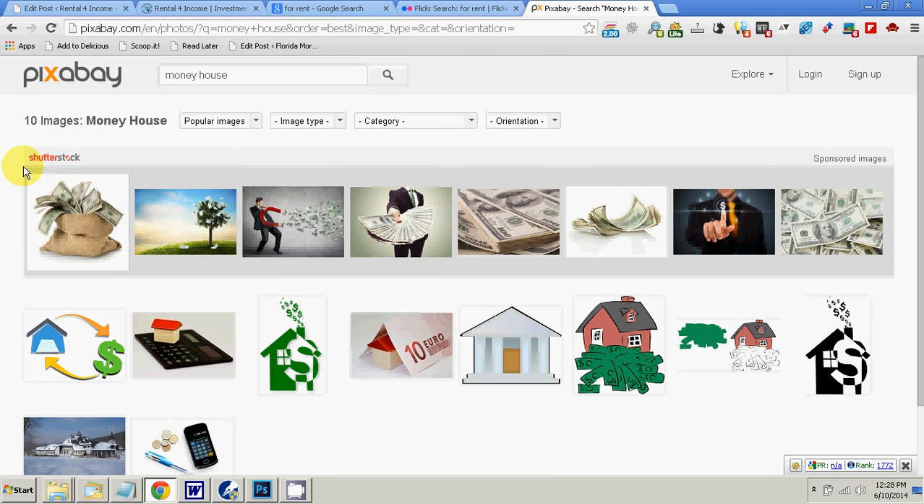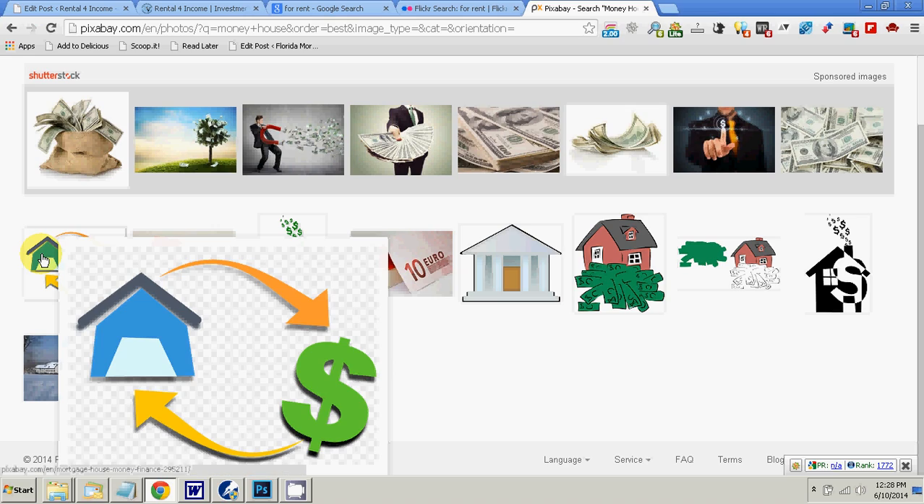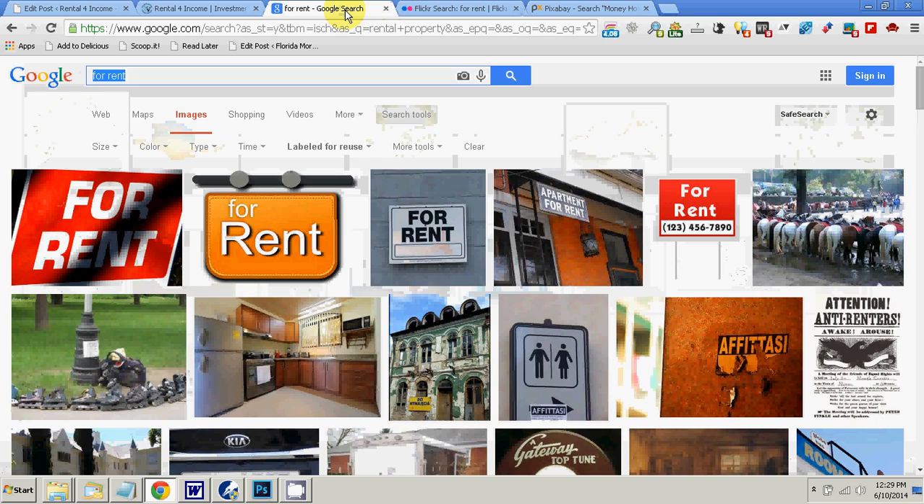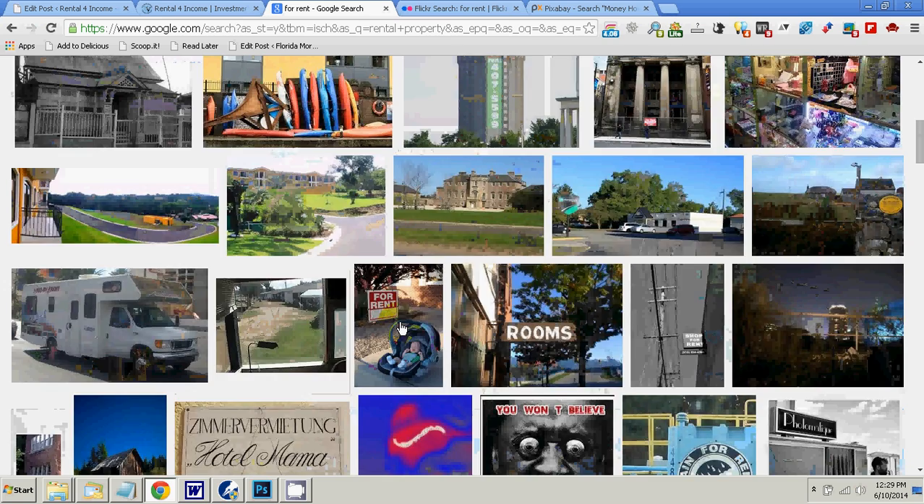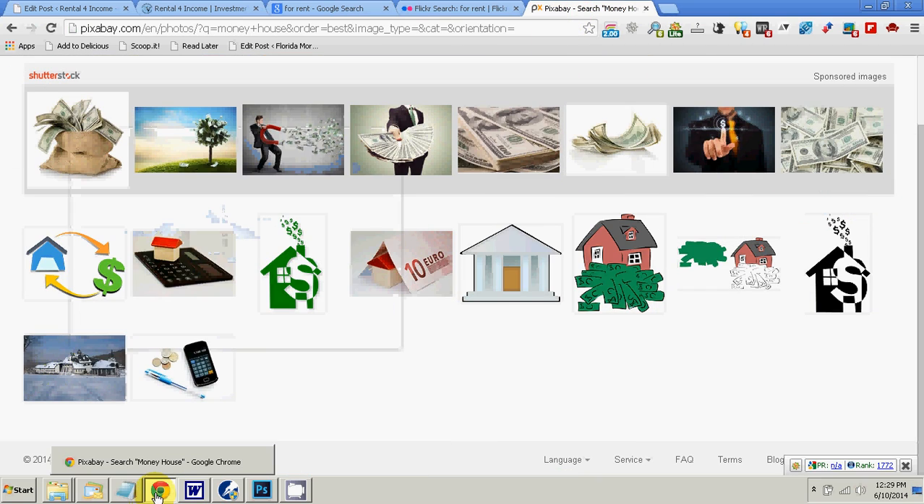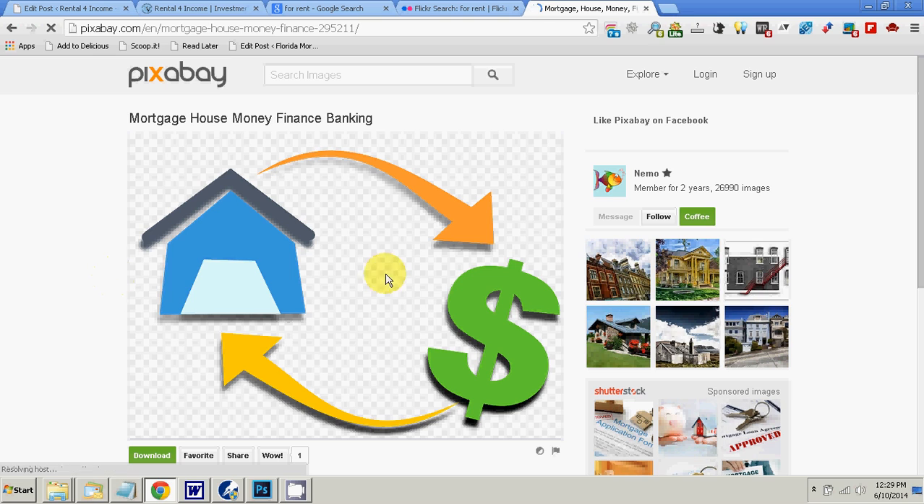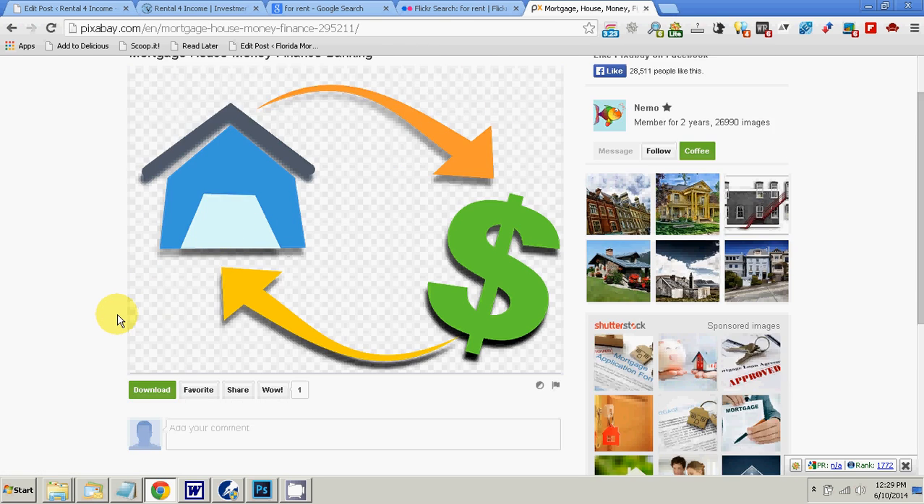So anyway, up here, Shutterstock, these are all paid, but down here below are the free ones. A lot of times Google with their search picks this up, but we didn't find anything immediately there, so we just went straight to the site, Pixabay. You'll find other sites like this also. So what I'm going to do is click on it, and it shows me the image.